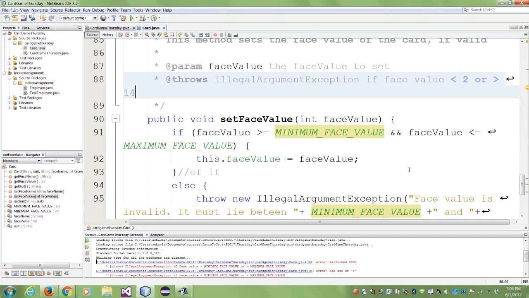Anyway, so use your constants in all your executable statements. In all executable statements, do not use the magic numbers 2 and 14. Use them as constants, in your if, in your switches, wherever you have to use. Okay? So that should work.